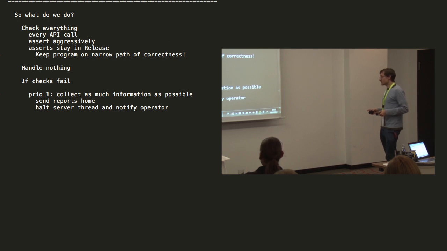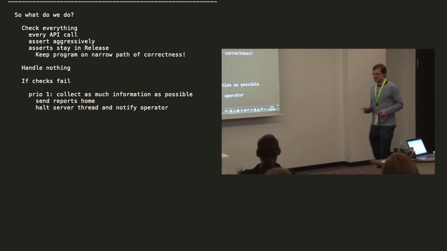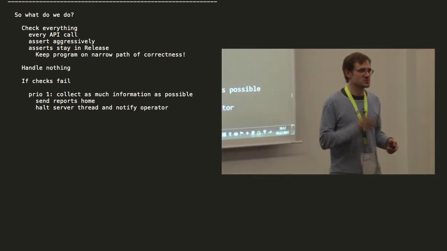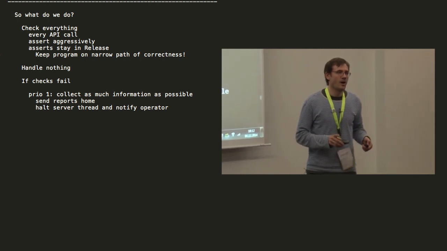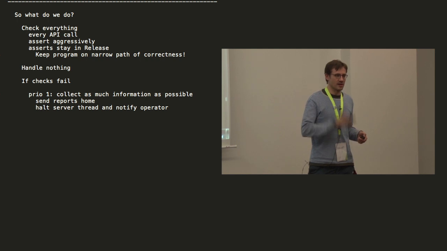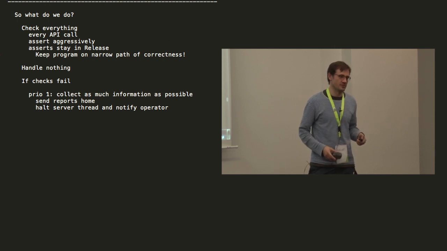First of all, priority 1 is collect as much information as possible, okay? And send them home. This is priority 1. You don't worry that the user can save his data. No, you just collect data. Why? Because the priority number 1 is to get the bugs that occur out. It's more important that you get information about the bugs than that the user can carry on with his work.